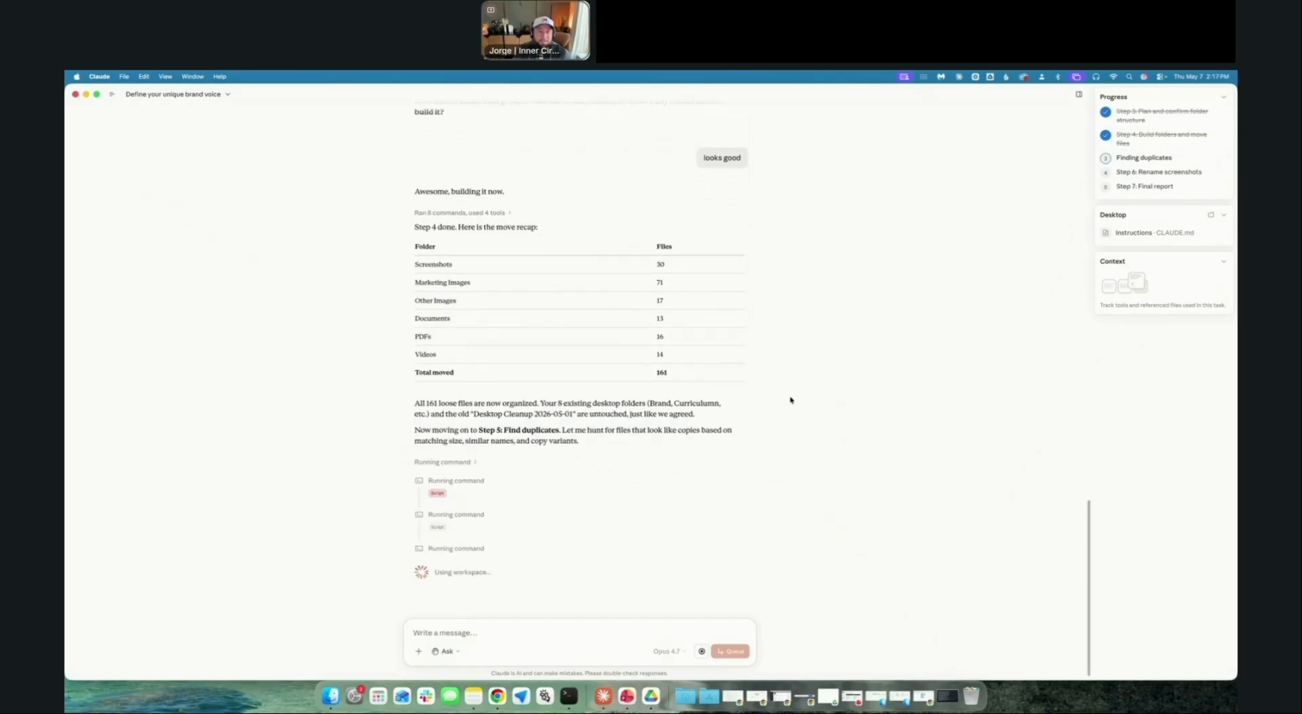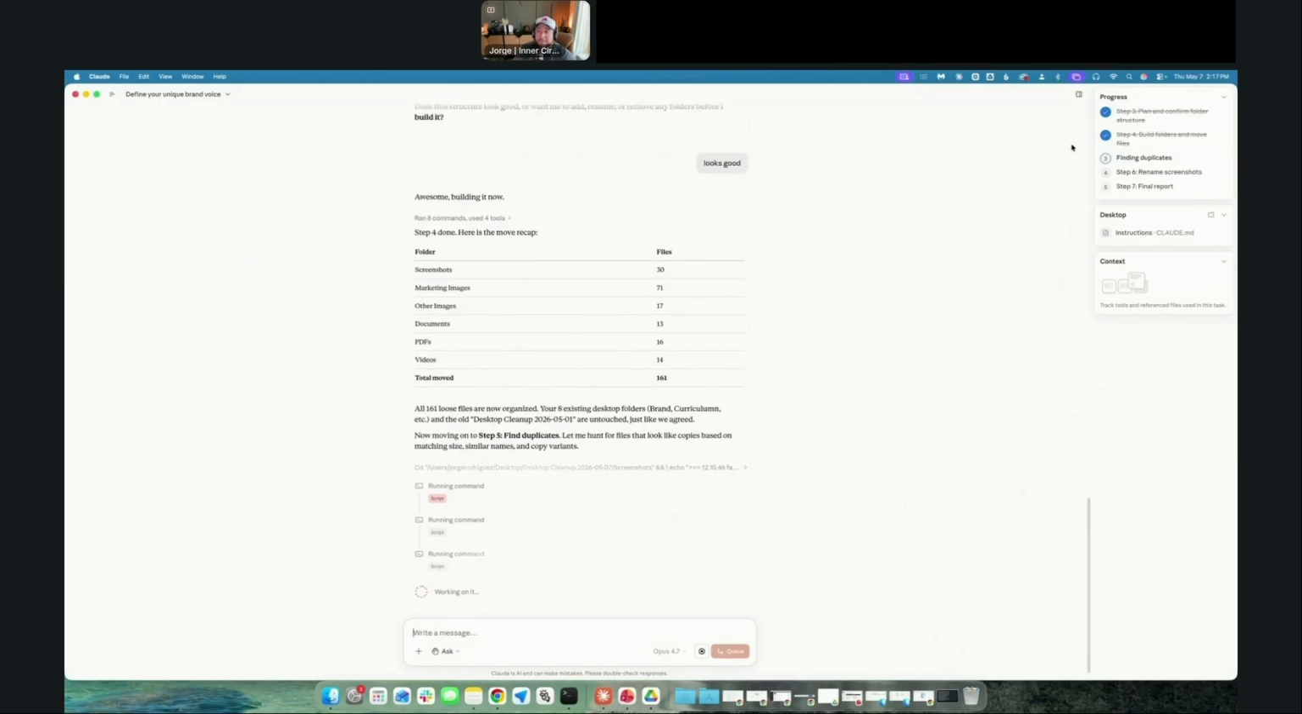Okay, here it's saying, okay, done. Here's the move recap. So it's basically telling me the same thing. What I like about it, Lisa, is that it keeps reiterating some of what I'm already doing. And I'm also seeing the progress on the far right of my screen, where I can see where in the step it currently is. So right now it's finding all the duplicates.